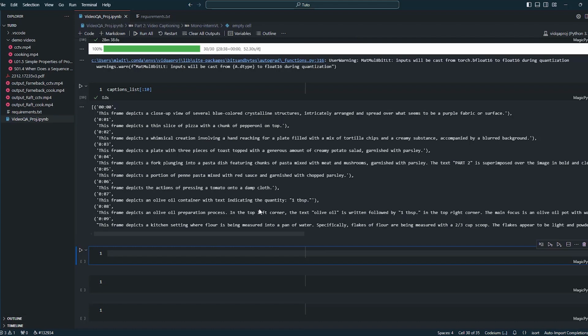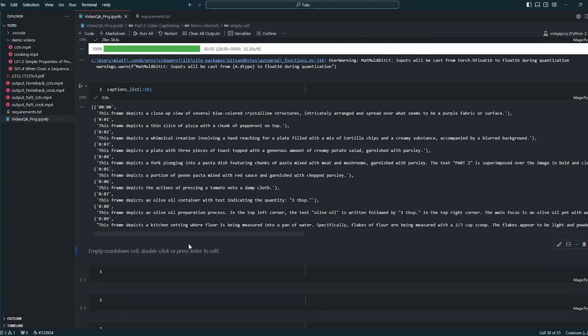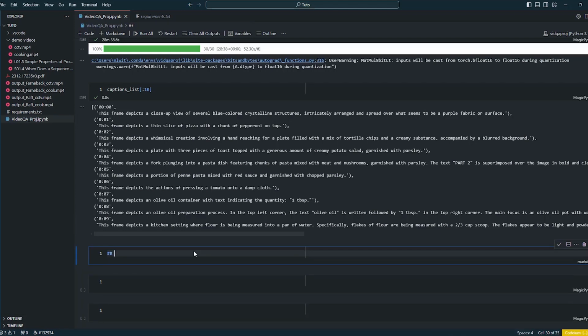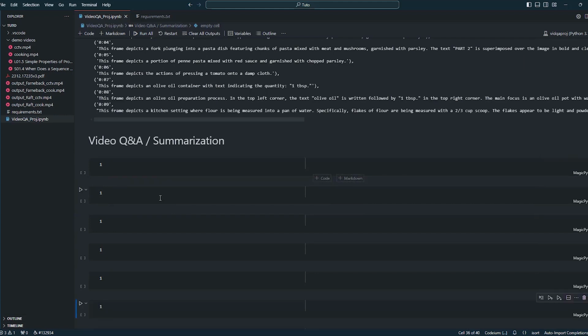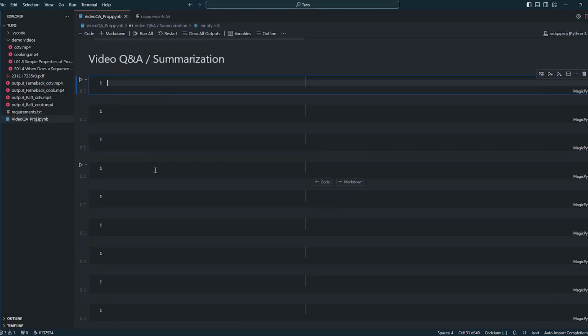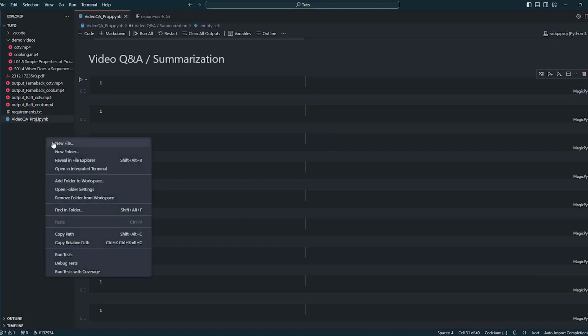Alright, so let's move on to the next step. So now we will perform video Q&A and summarization. To do that, we will be using a large language model from the Groq API, which is a free API, or an API that has a free tier.